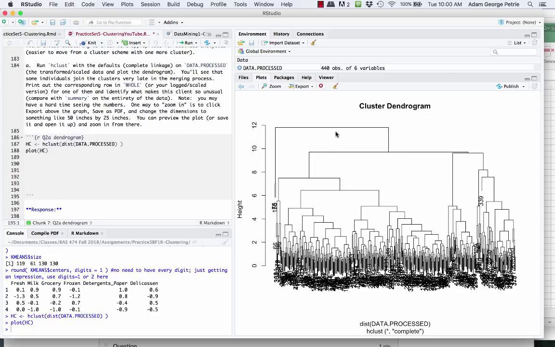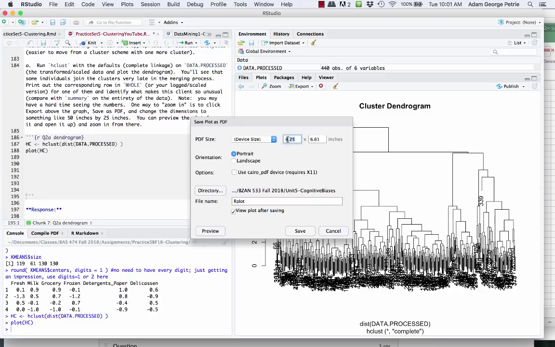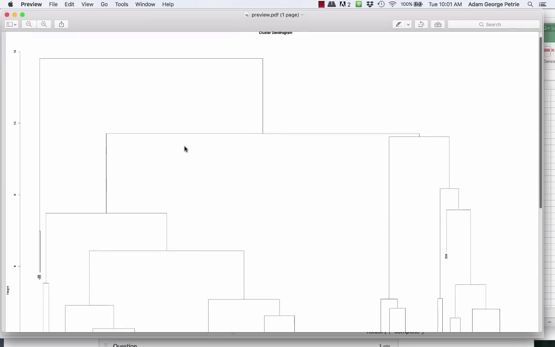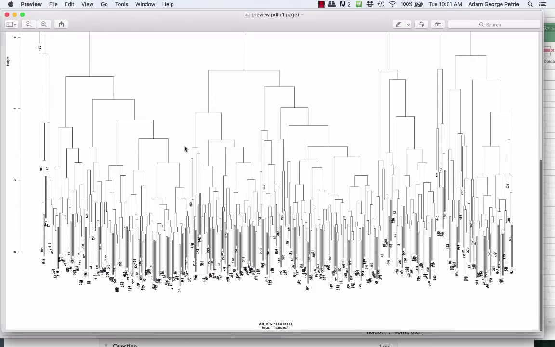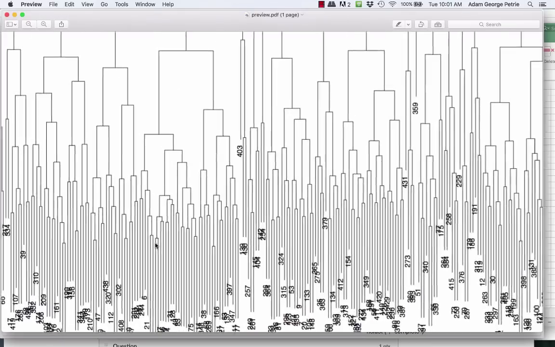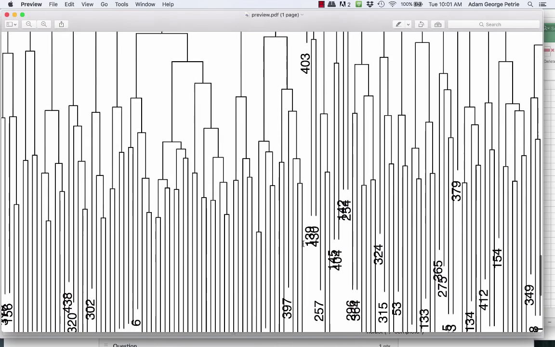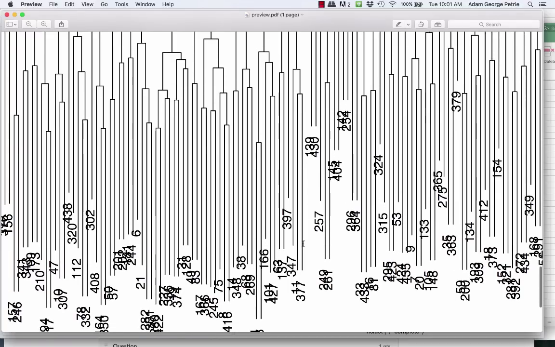Now, there's so much going on here that I'm going to export, save as PDF, and change this to something ridiculous, like 30 by 30 inches. I'm going to go to preview so that it makes a really, really big plot. This allows me to talk a little bit more about it. So I'm going to zoom in. That's the nice thing about looking at a PDF version of the plot. I'm going to zoom in super far, and I'm going to talk about this.